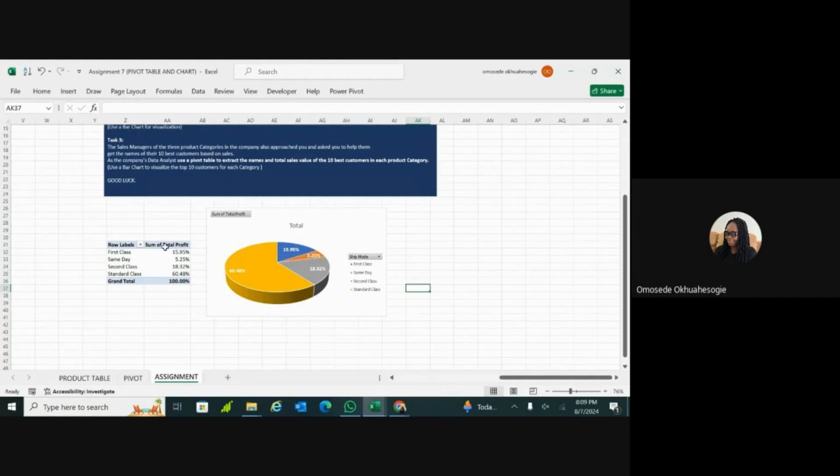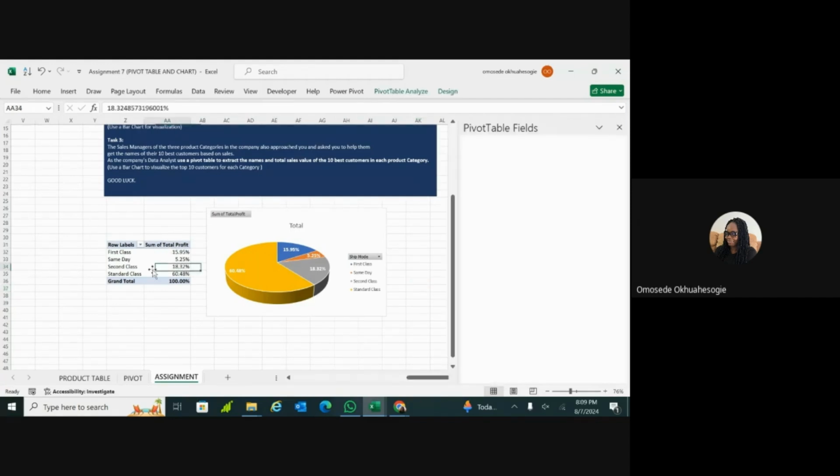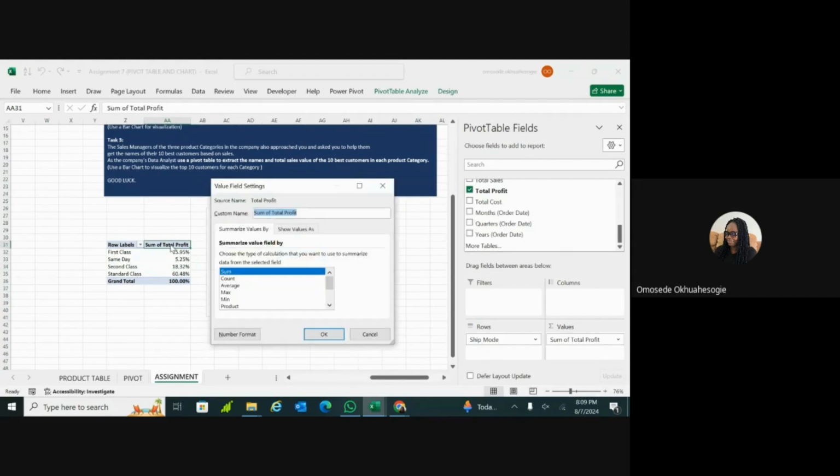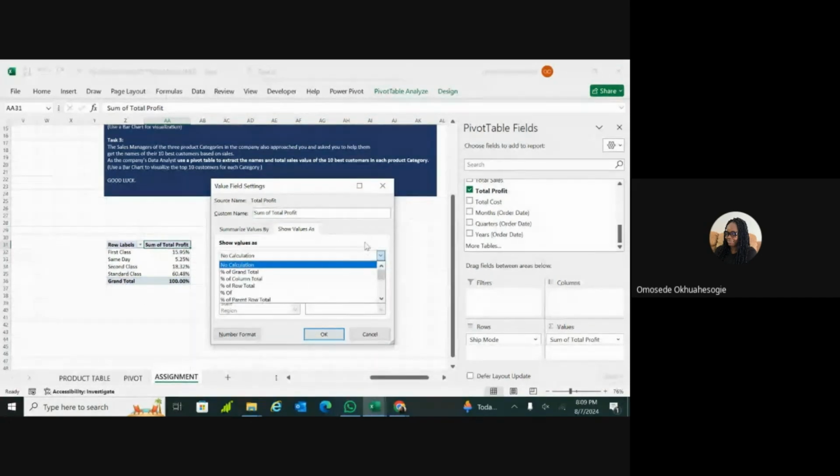What I told you to do was you come to the pivot table here, all right? The column header, this sum of total profit, you click on it. Then you go to where you see show value as. You click on it. Okay. Then you come to this place, show value as. Initially, it was stated as no calculation. That was how it was.